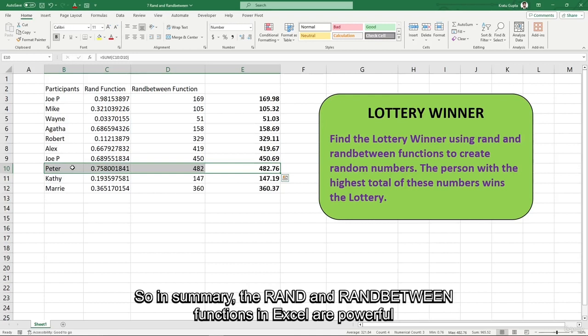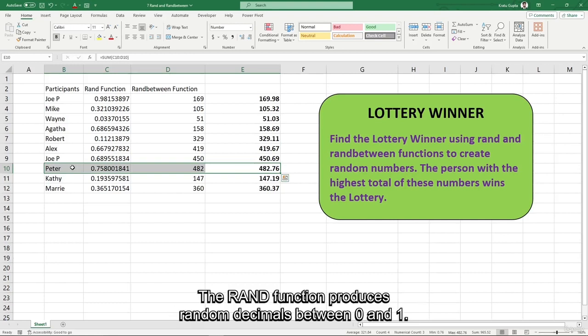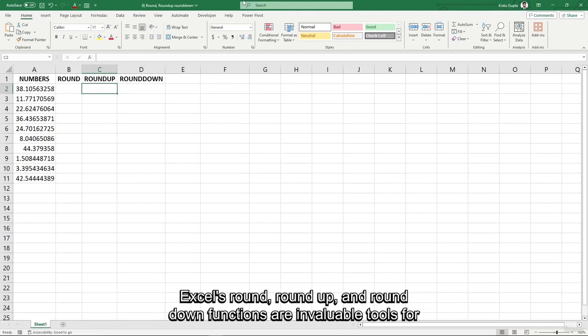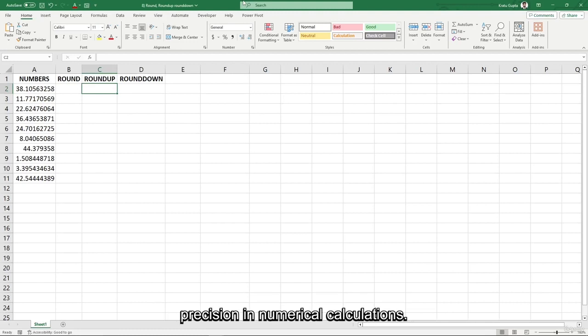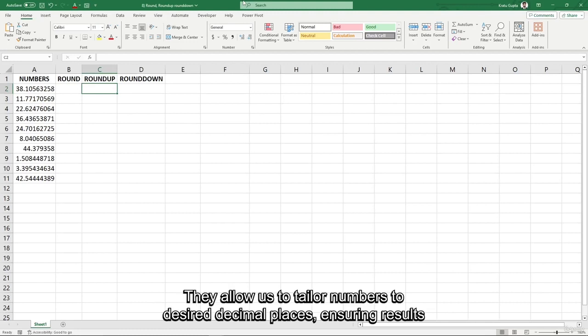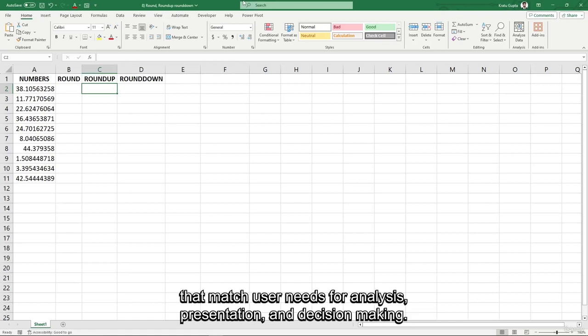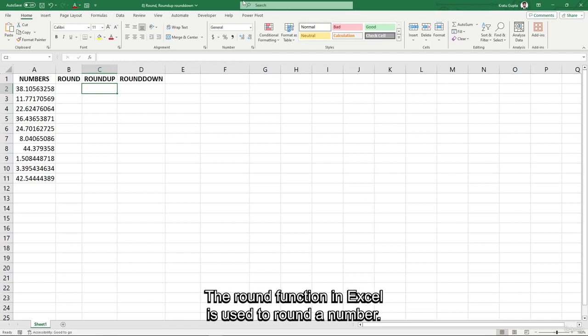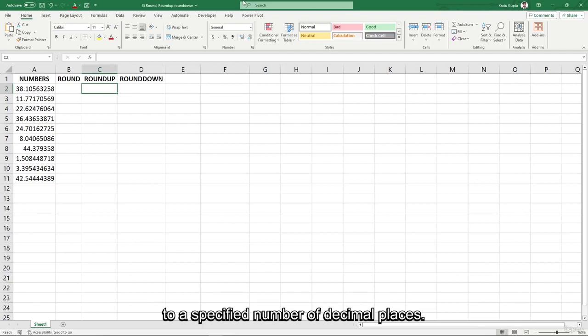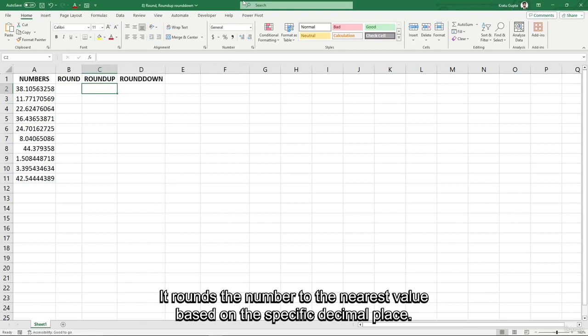So in summary, the rand and rand between functions in Excel are powerful tools for generating random numbers. The rand function produces random decimals between 0 and 1. Excel's round, round up, and round down functions are invaluable tools for precision in numerical calculations. They allow us to tailor numbers to desired decimal places, ensuring results that match user needs for analysis, presentation, and decision making. The round function in Excel is used to round a number to a specified number of decimal places. It rounds the number to the nearest value based on the specific decimal place.